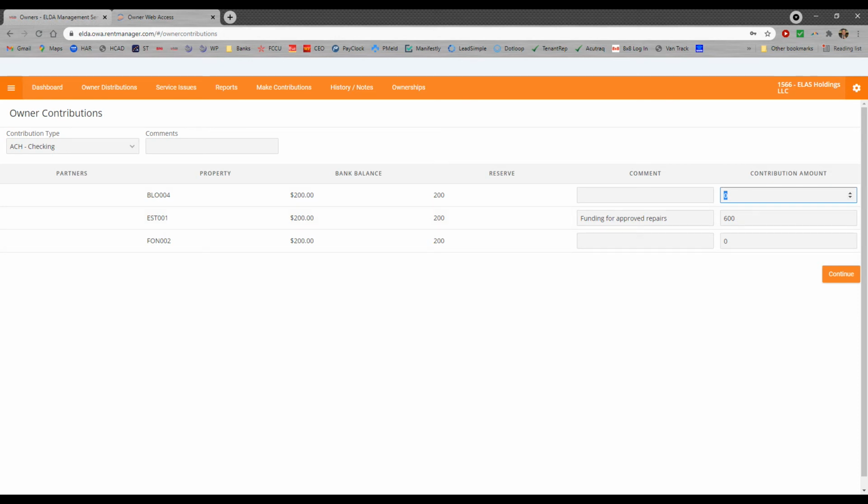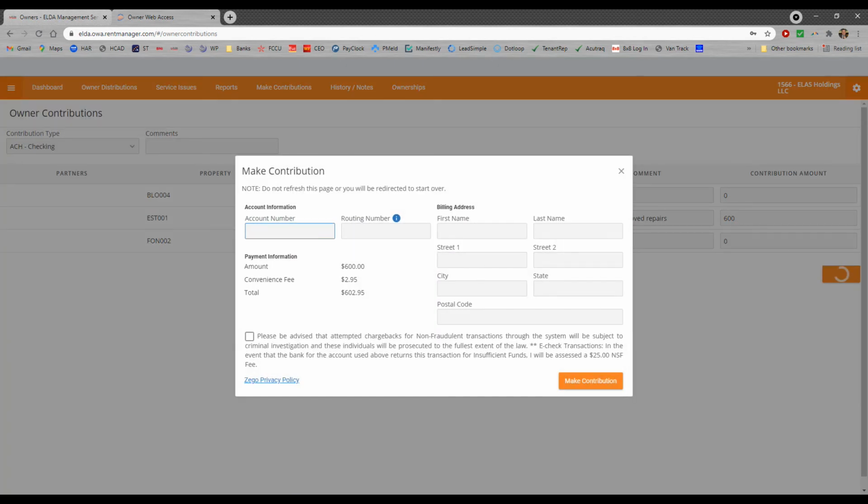Once you're set here, you're going to press continue, and it's going to bring up the banking information. So here you're going to put in the account number that you have. You've selected ACH checking, so you're going to put account number 1265432, and then the routing number for that bank account is typically always going to be 9 digits. So it's going to be 111222333. Obviously, if the routing number is invalid, it's going to let you know.